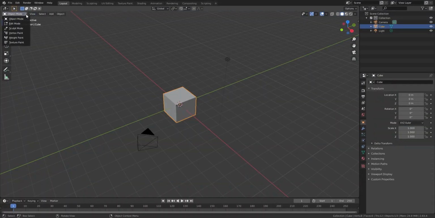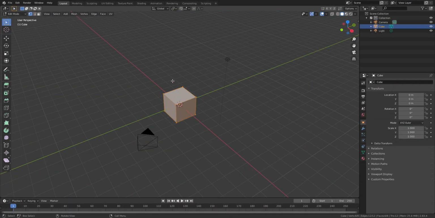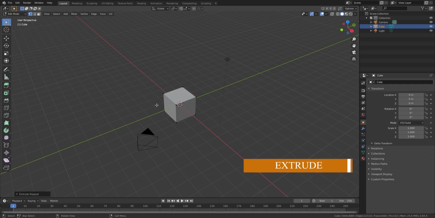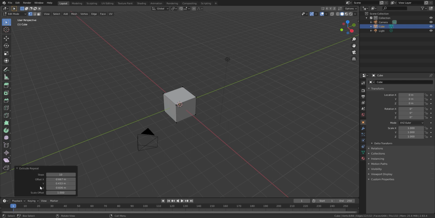Perhaps this is one of the simplest solutions. Now we switch to Edit mode. The entire surface needs to be active. Then press Alt+E. We choose Extrude Repeat. Nothing's happened, so we are gonna open the window in the left corner below. Now we set the direction and the amount.